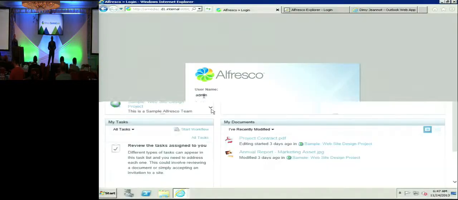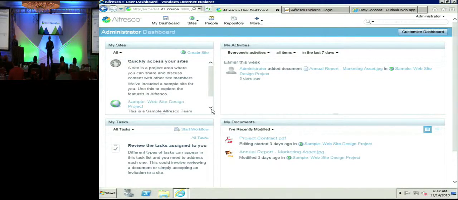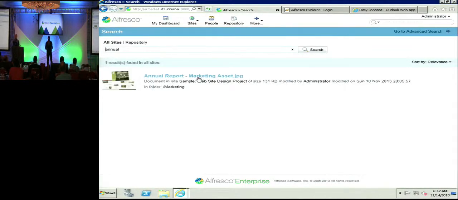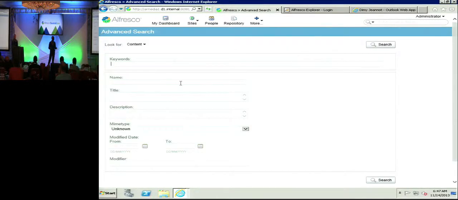Hopefully it starts. Great. So here we log in. Notice we're in the Alfresco UI. We're able to do a typical Alfresco keyword search, searching for the word annual, and we come back with 1 result. We can also do an advanced search, and everyone's familiar with this. It's just a typical advanced search where you can do keyword searches and refine your information.